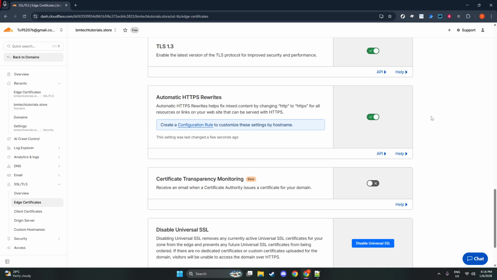That's it. You've enabled automatic HTTPS rewrites in Cloudflare, helping your site serve more assets securely, reducing warnings, and improving trust and performance for your visitors.